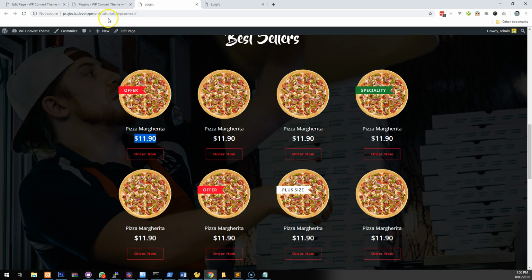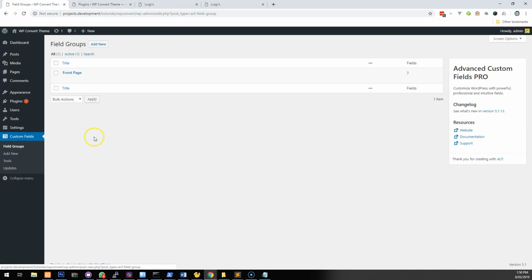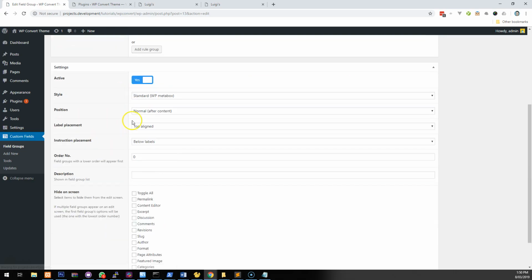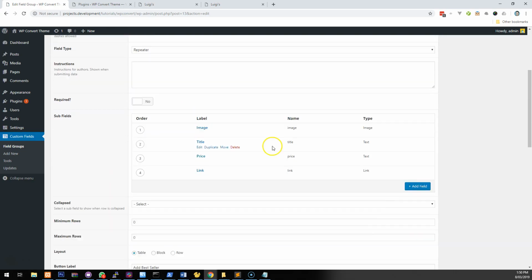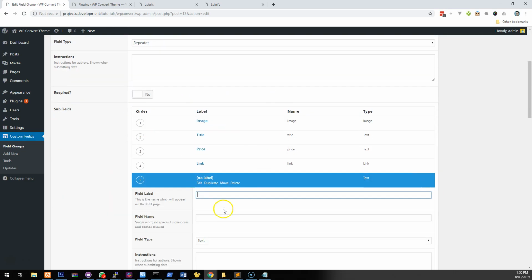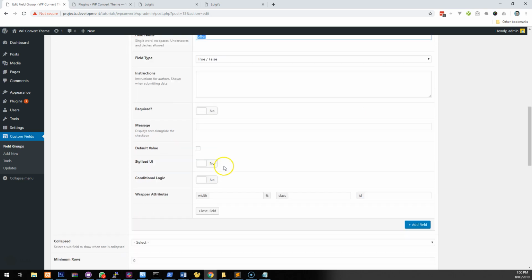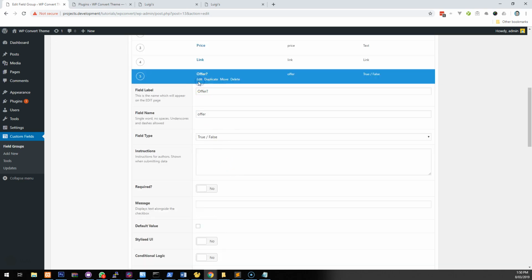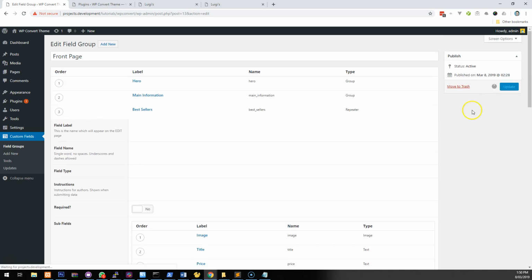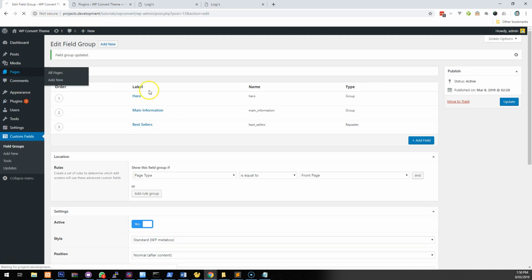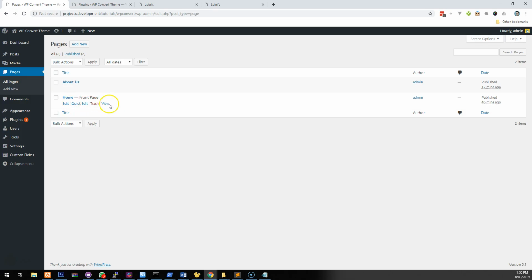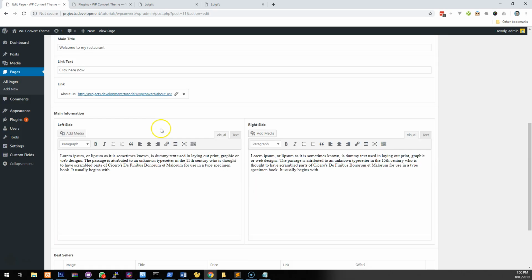So to do that, we just want to go to our custom fields page and we'll go into best sellers, and inside this repeater we'll create a new field and we'll call it a true or false field, and we'll call it just offer. Basically if it is an offer, it will be true, and if it isn't, it will be false, and therefore we won't show the picture or that offer ribbon.